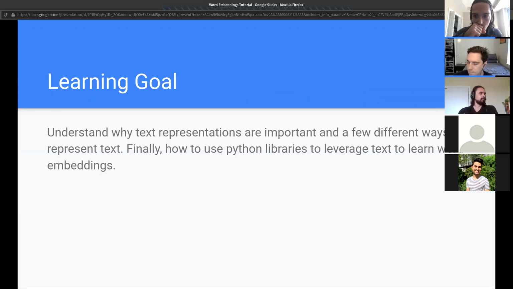So the goal for today is to understand why text representations are important and a few different ways that you can represent text. And finally, I'll go over some Python libraries to leverage text to be able to learn word embeddings.